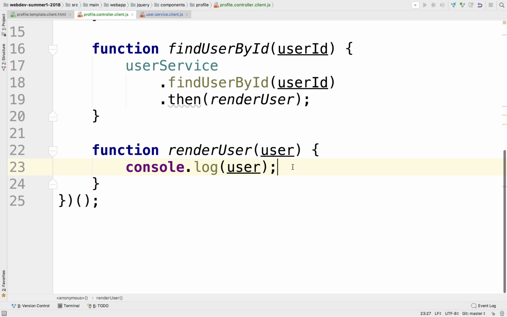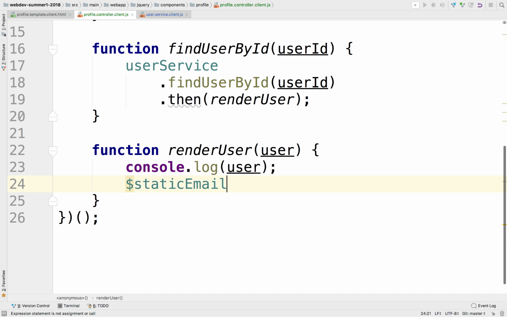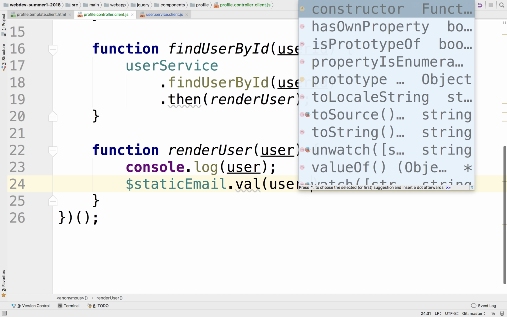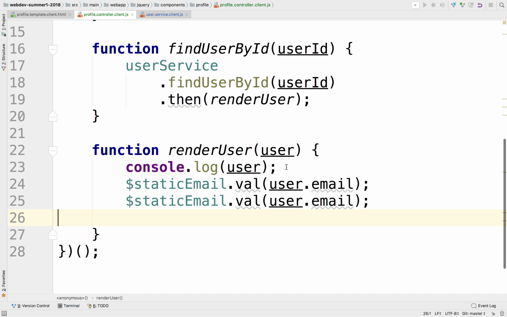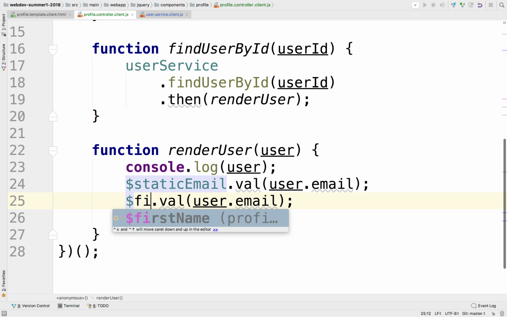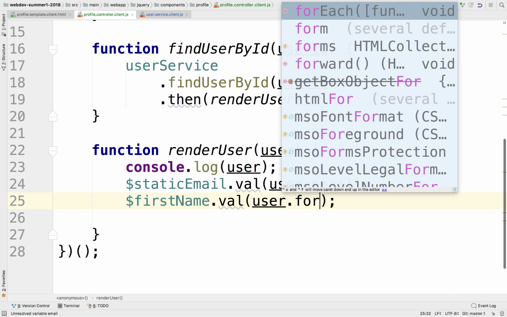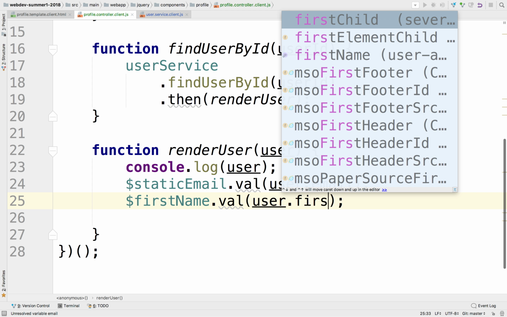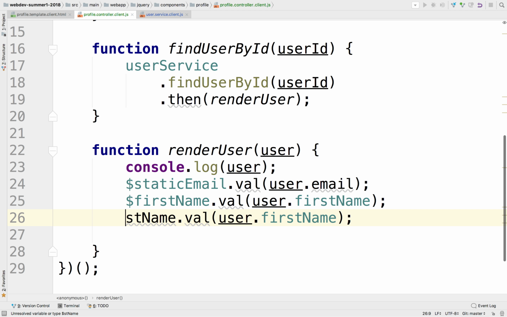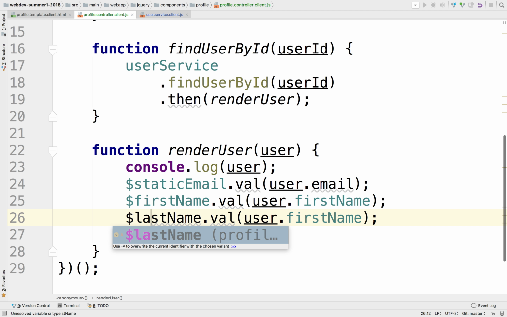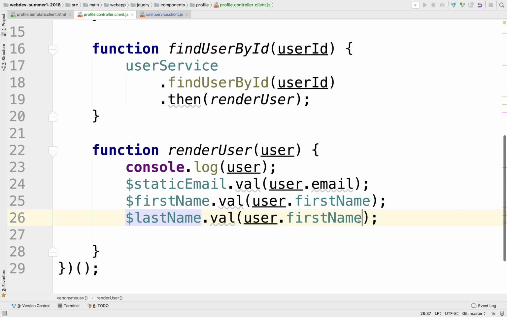So here in the render, this is where I'm going to populate it. I'm going to say, grab the static email that you grabbed earlier. It's an input field. It's a read-only input field, but change its value. Change it to user.email. And same thing for the first name. Change the input field's value to first name. And same thing with last name.